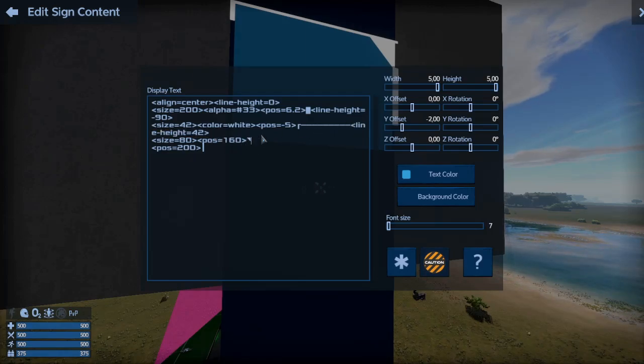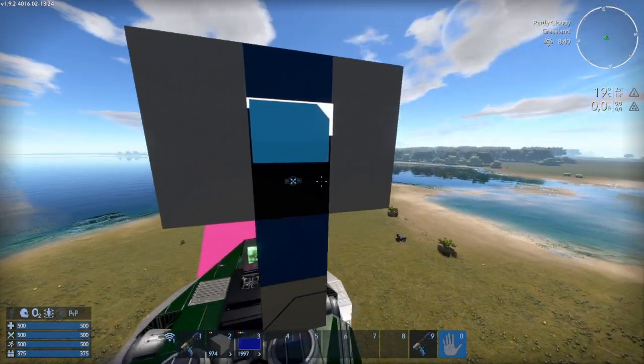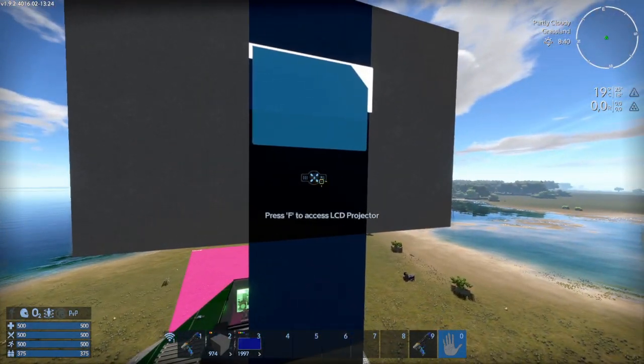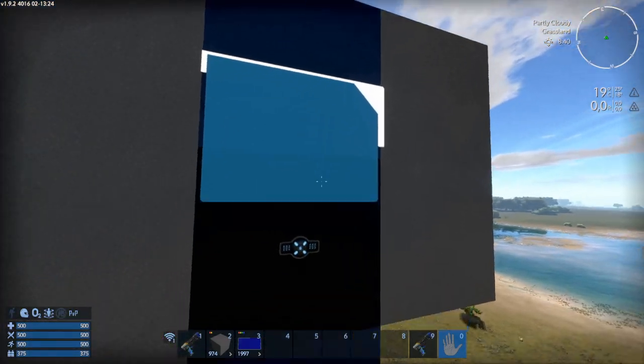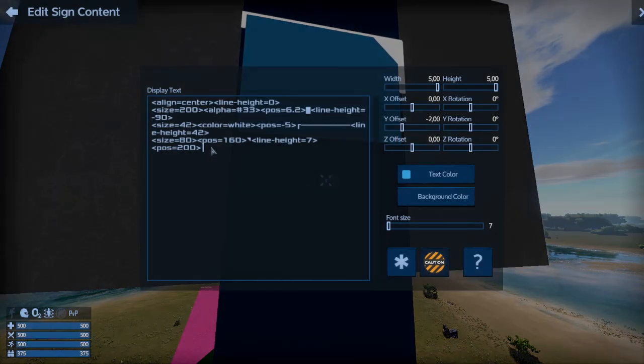copy line height command again. This a maybe. But yeah, something like this. It's not the prettiest, but that's kind of how you would do some border area.